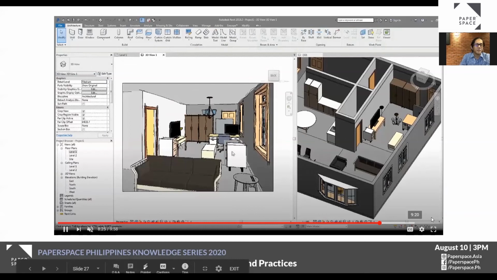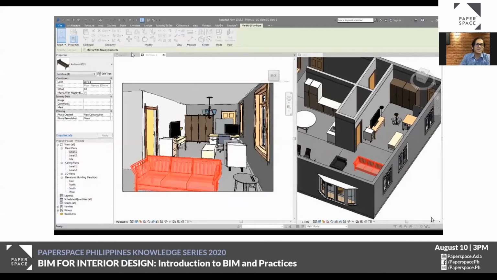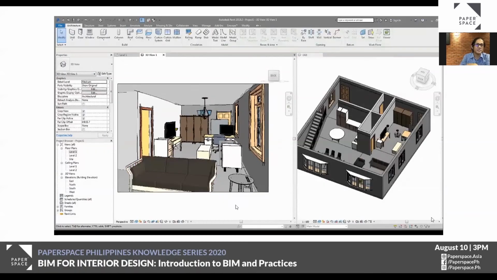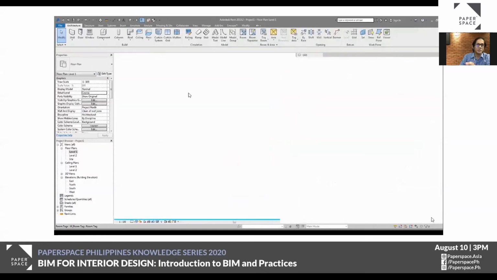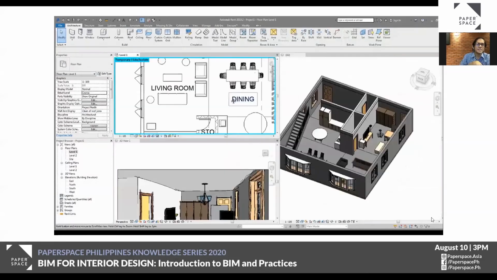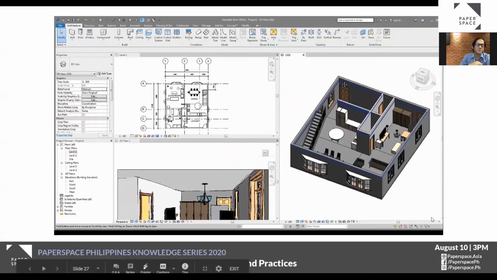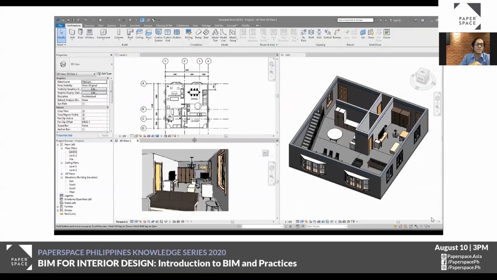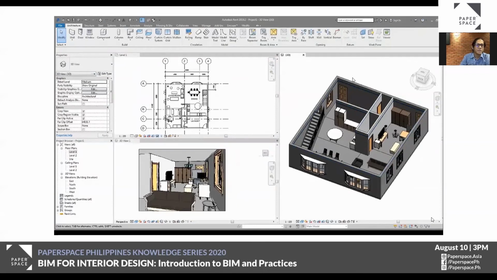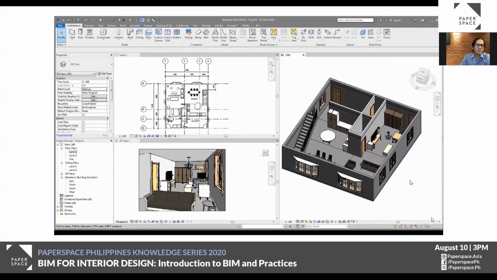By the way, these components that I've placed here have information. Just by selecting one, you can have that data as well, so you can also embed that into your 3D model. So now, as you can see, I've already generated my plan, my 3D view, and my perspective view.